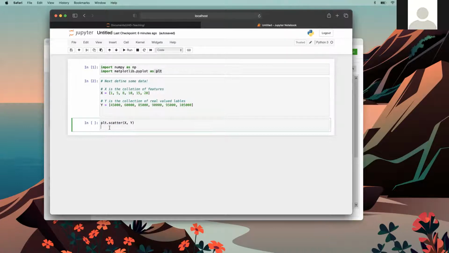And then we're going to give our plot some labels. So plt.xlabel, we're going to say that that is experience. And this will be in years. So I'm just putting a string in there to give it a label. And I'm going to do the same thing for the y-axis. plt.ylabel, salary, and we'll say that this is in US currency.